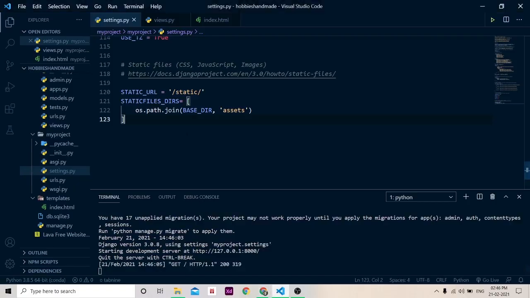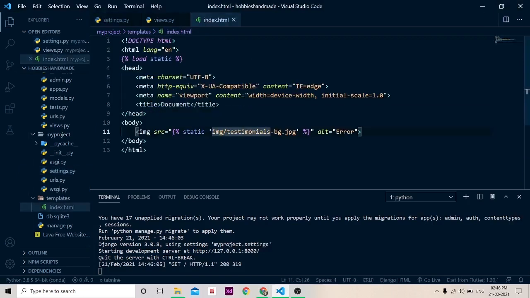Did you notice we have just changed assets? If we were not using all these things, then we would have to change all these URLs. We haven't changed these URLs, as you can see here. So this is the power of Django. How cool is this?